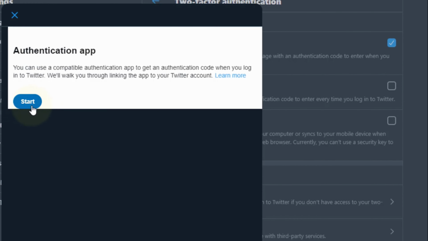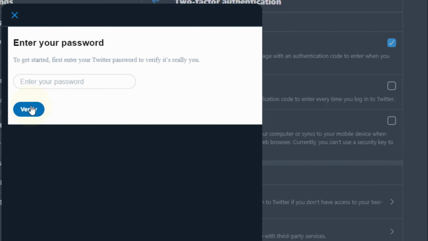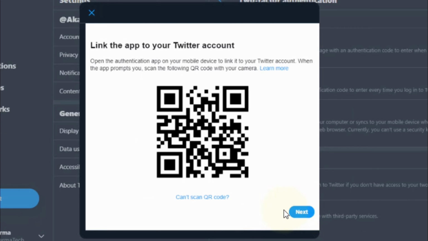Click on the Start button within a blue color box. Twitter will ask you for your password for verification. Enter the password and click on the Verify button located below the password. A new page will open here with a QR code. This QR code will help us to get the 6-digit verification code on the Authy mobile app. Keep this page open for a few minutes.